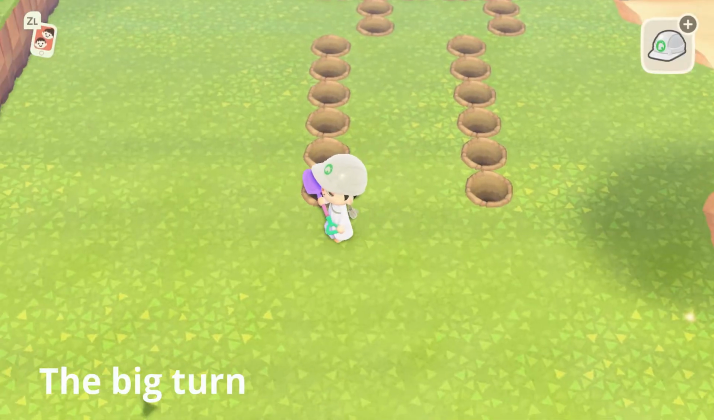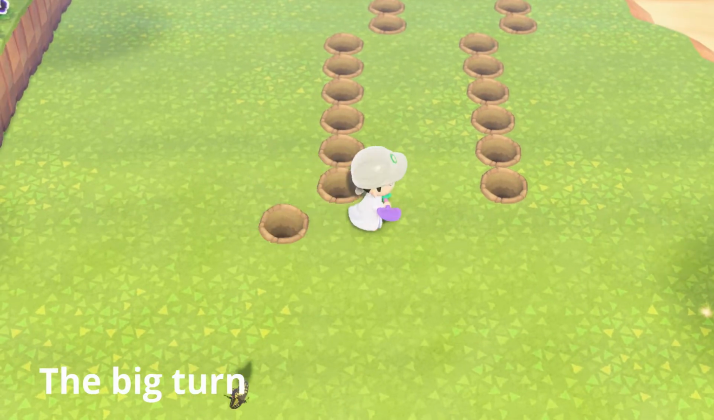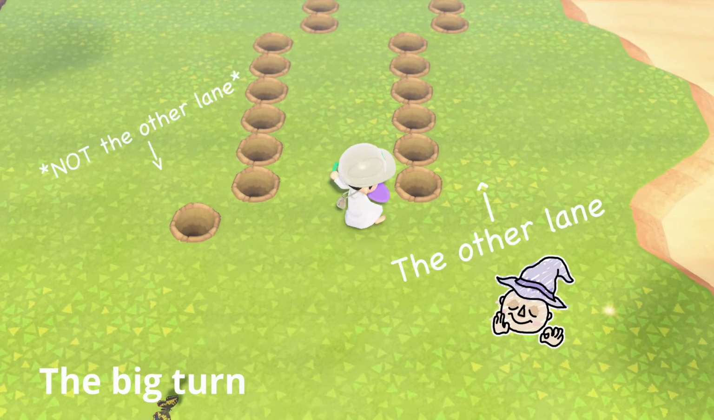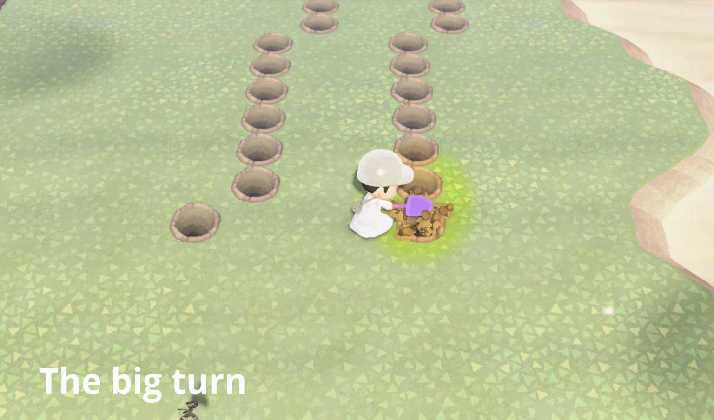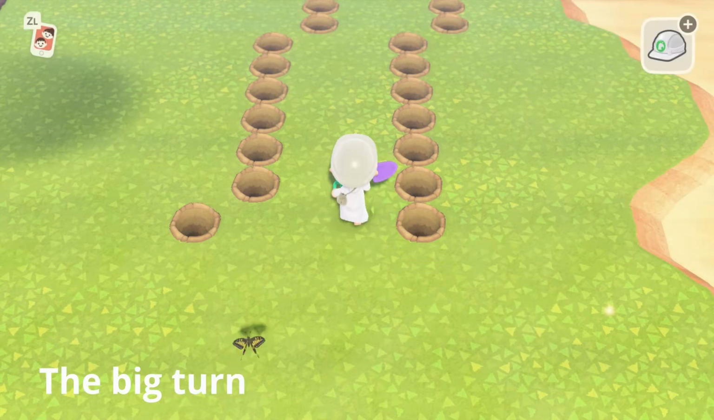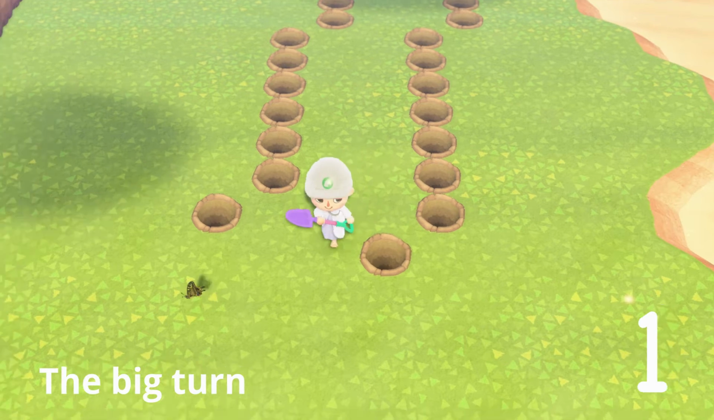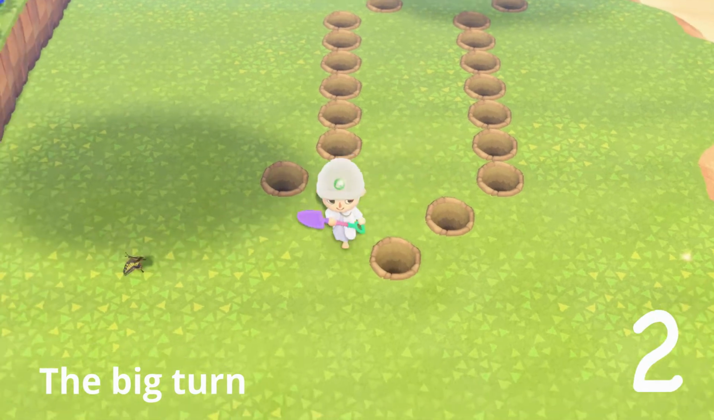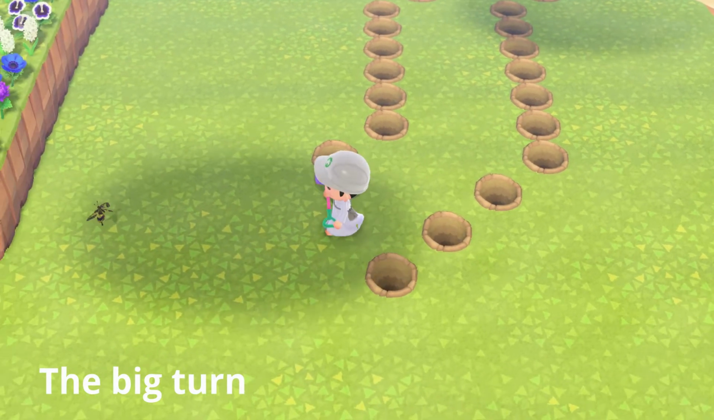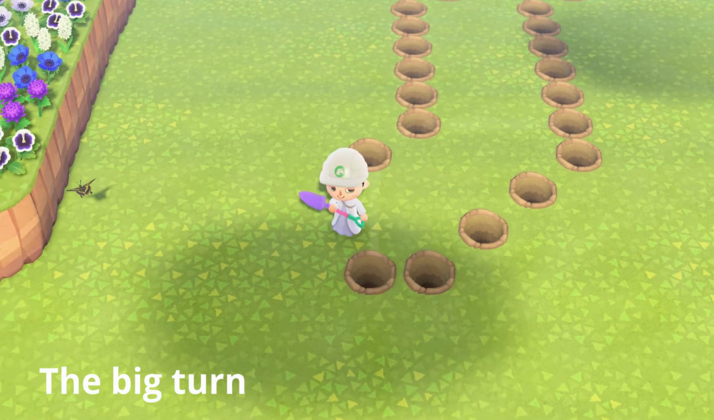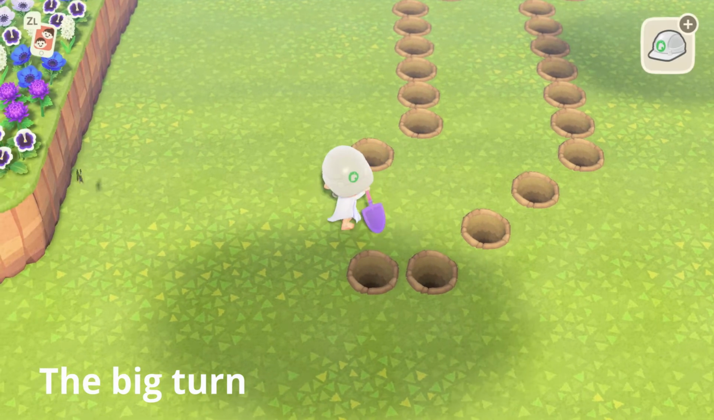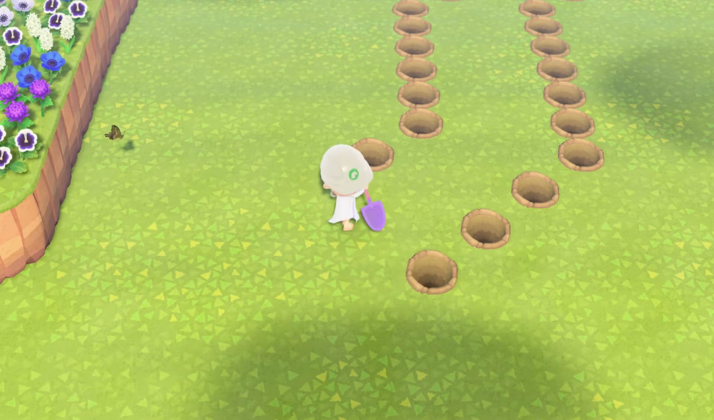Now, to make a big curve, you'll need to go to the other lane. Begin by making 1 hole to the front, then go 3 diagonal in the direction in which you'll be heading. To check if you've done the process well, see if both lanes are completely parallel to each other. If they are, you, my friend, have done a 90-degree turn.